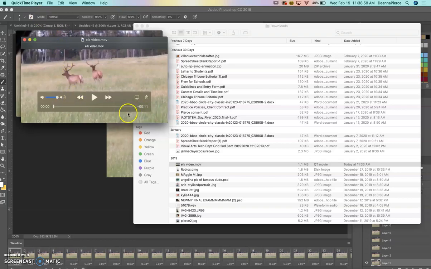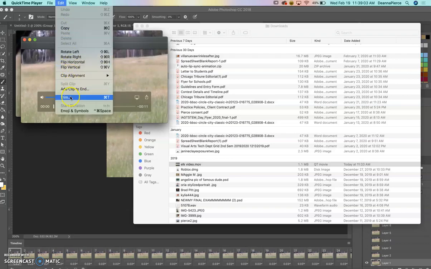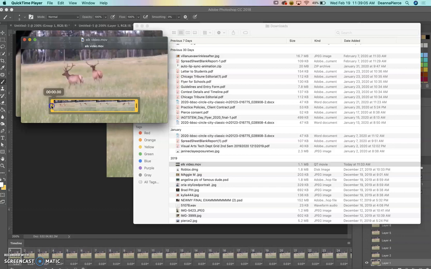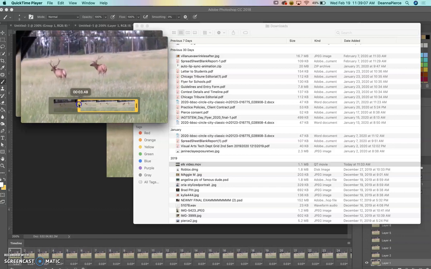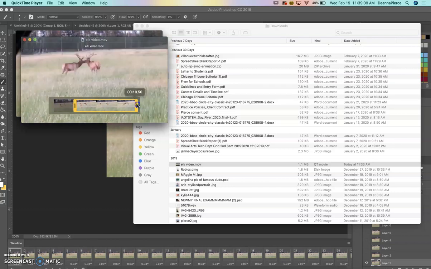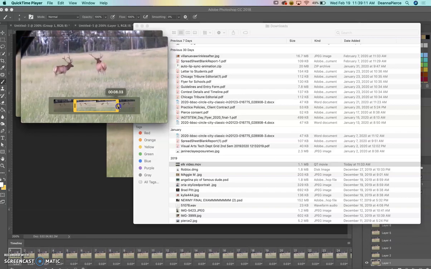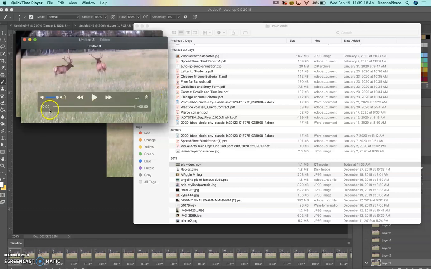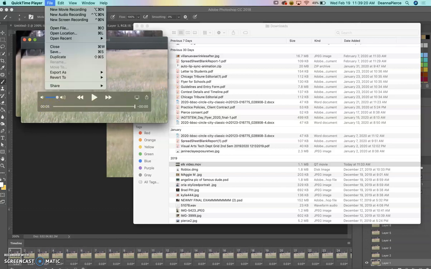So mine is 11 seconds. I need to get rid of 6 seconds. So go up to Edit, Trim, and then you're just going to take these yellow sliders and move it until you get to 5 seconds. So I could take some off the back, some off the front, and then hit trim. Okay, so now I know that it's 5 seconds, and now you're going to save it.